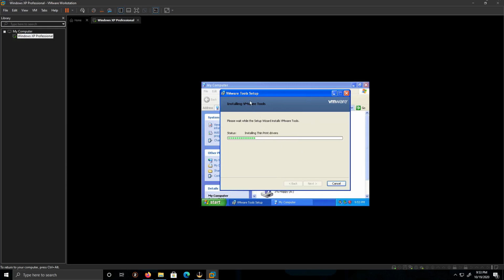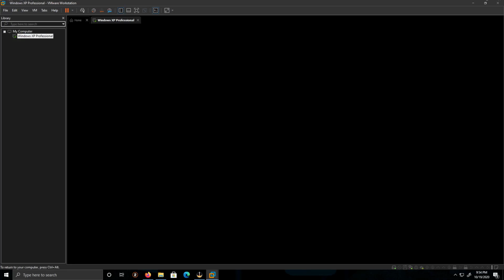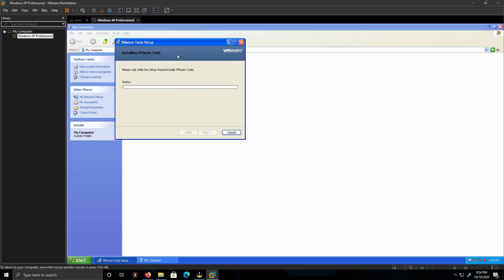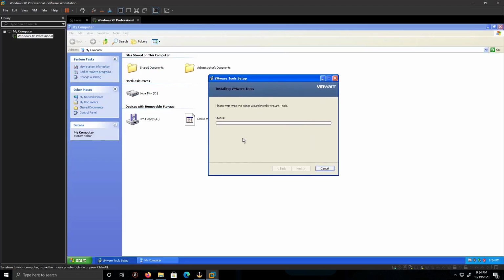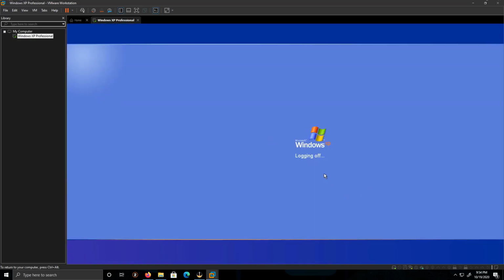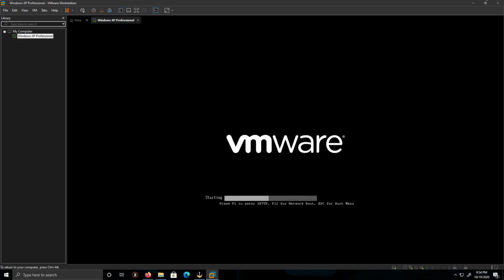So the VMware tools setup is pretty much a pretty cool tool. It's going to just install some basic drivers so that these black parts here, you'll be able to scale it, make it into a bigger resolution. So pretty much these are the core drivers to allow the virtual machine to work.